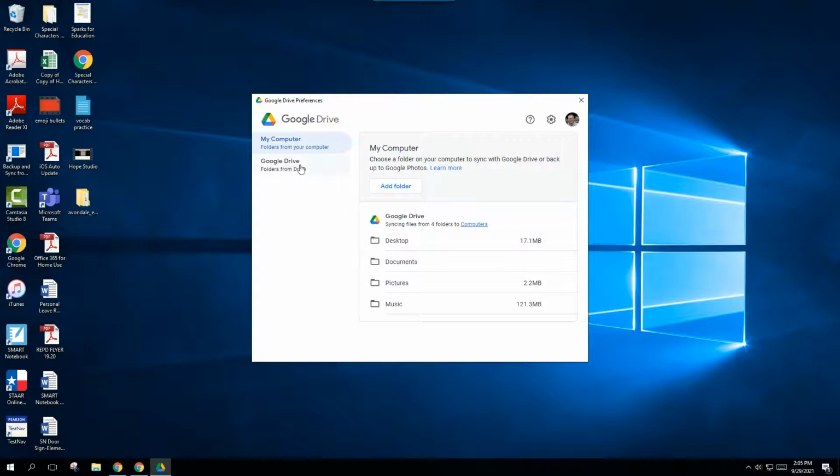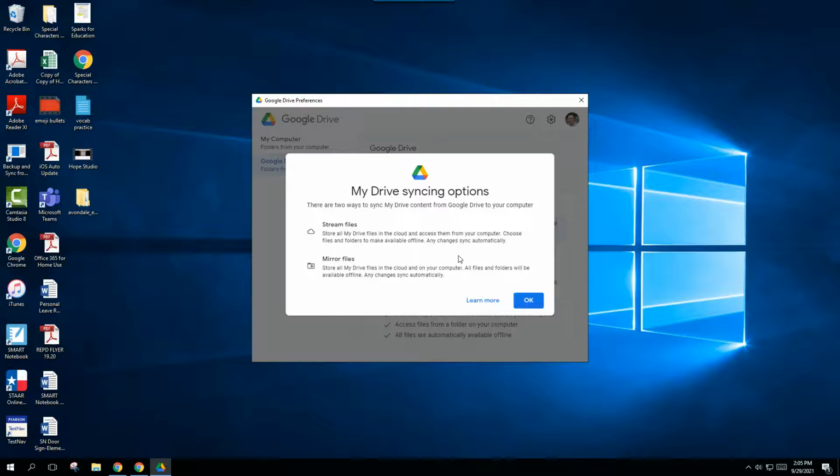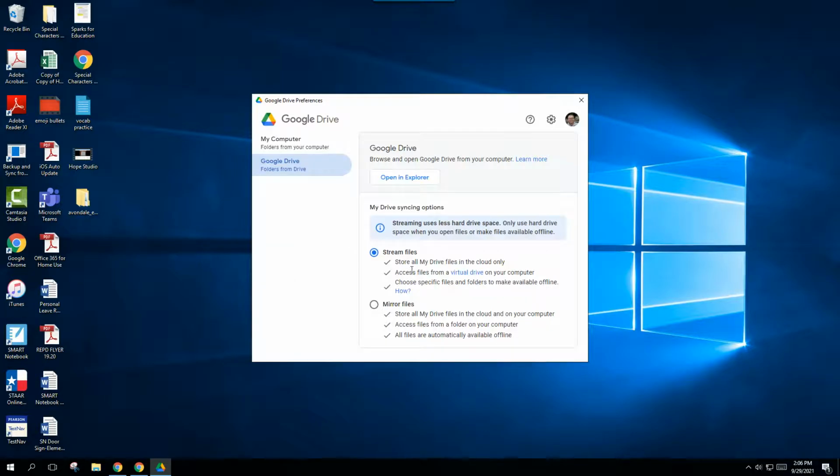I do need to make those changes, so I went ahead and hit save. Now I'll go into my Google Drive. So I'm going to have two options of where my Google Drive items are. I could either just stream my files or mirror my files, and we'll talk about those here in a minute as we get in there. Okay, so your two options are to stream your files or mirror my files.